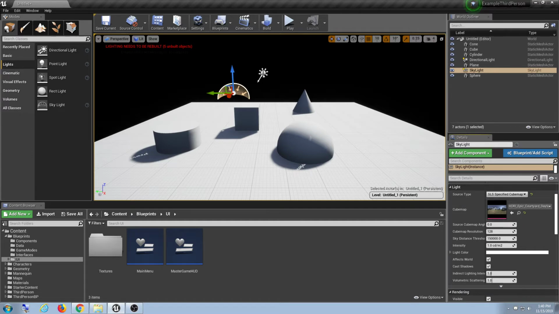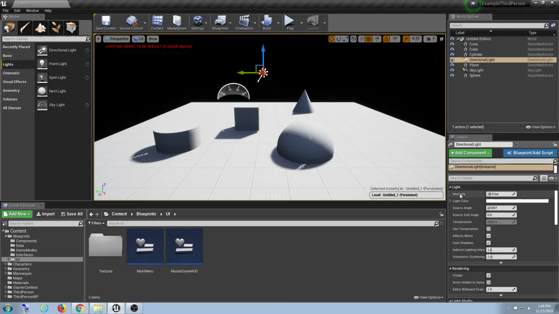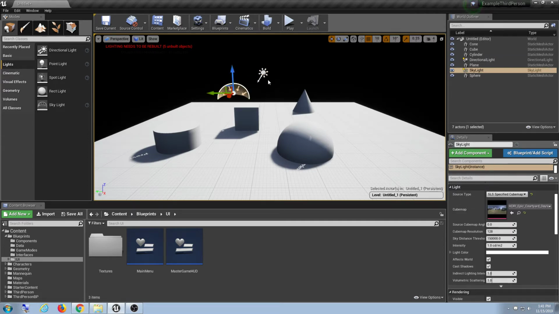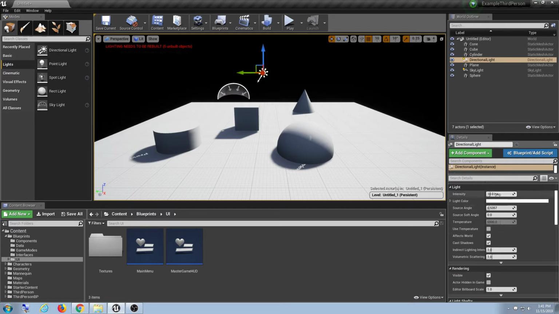But yeah, see all these lights, right? They have the same things. The color, affects world, cast shadows. And then we also have something called intensity. So this is the maximum illumination from this light, like how bright is it? And this is measured in lux. I guess that's an actual lighting term. I'm actually not sure. This used to be just an arbitrary number a while back. I think I changed that recently.